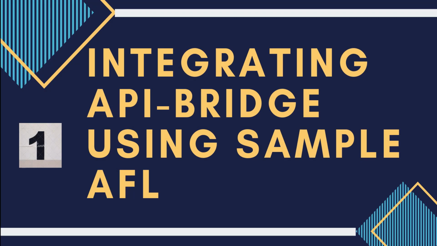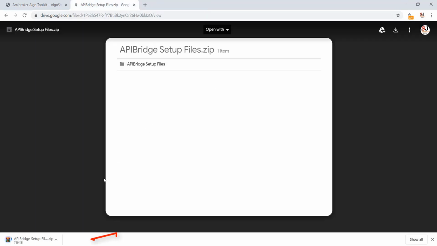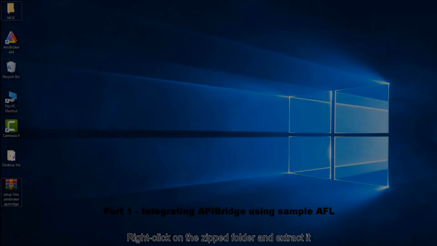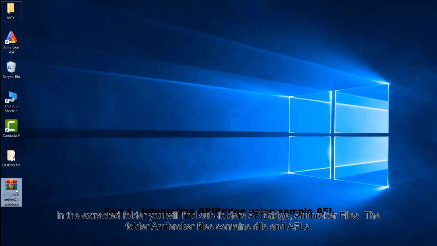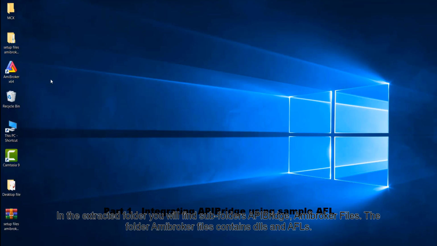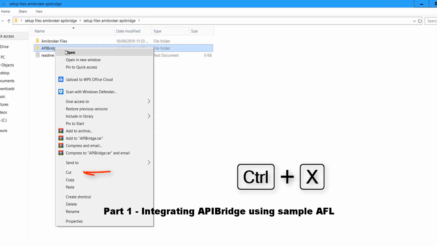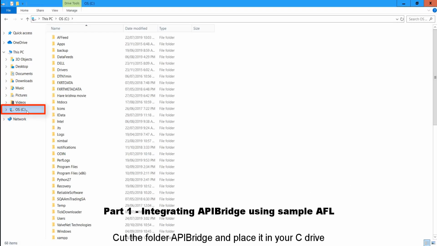Part 1. Integrating API bridge using sample AFL. To start, download the setup files for API bridge. Go to the downloaded file. Right-click on the zipped folder and extract it. Cut the folder API bridge and place it in your C drive.